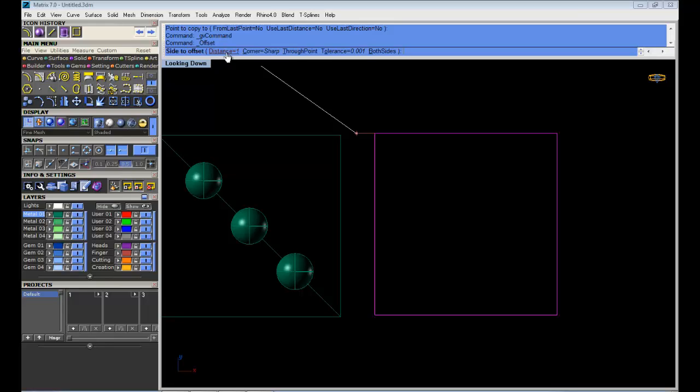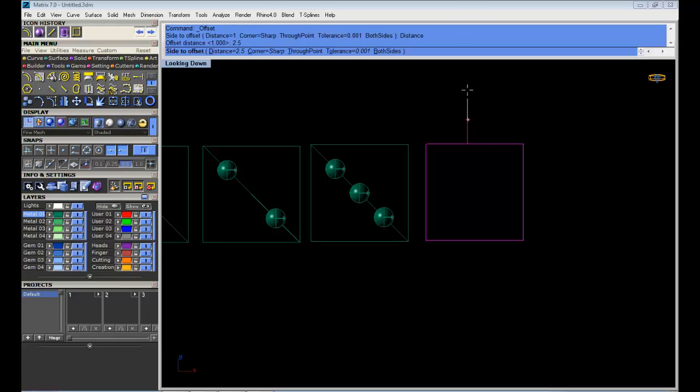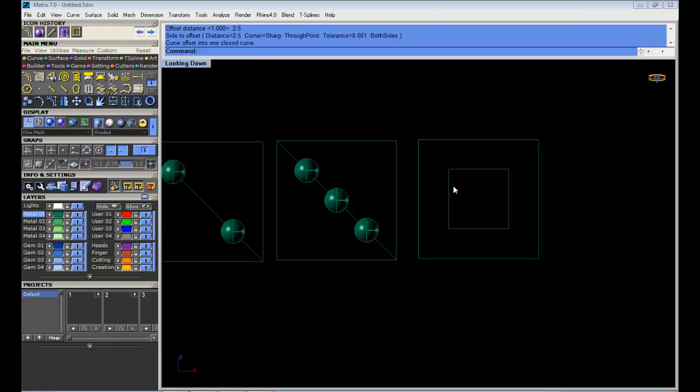We're gonna click on the command line here where it says 1, and we're gonna change that to 2.5. You see now the distance has changed. Okay, we can decide to go outwards or inside. We want it to go inside, so we're gonna click on the inside part of the rectangle. You see, so now this distance is 2.5. Alright, we're gonna go to solid, sphere, and we're gonna place the spheres on the endpoints.